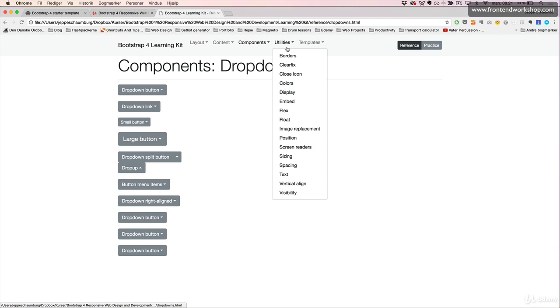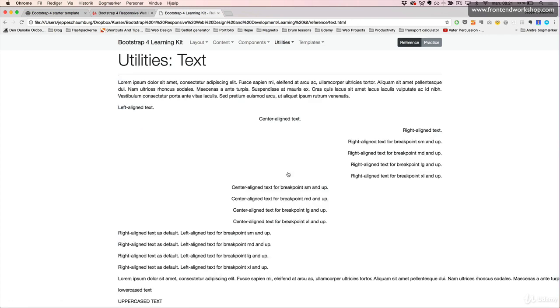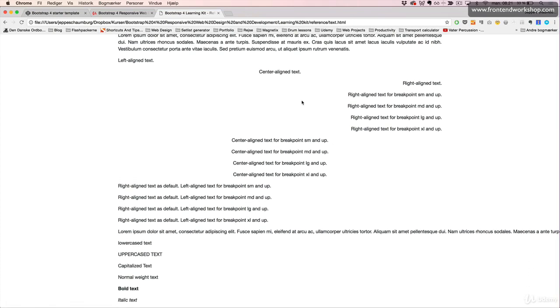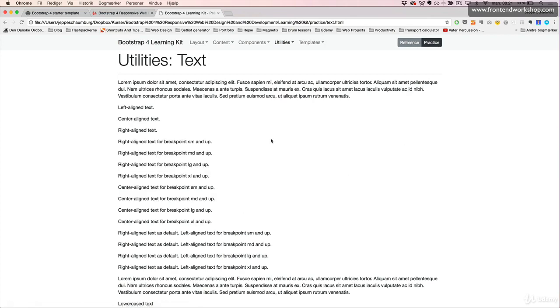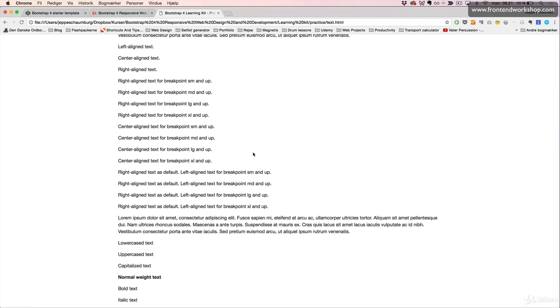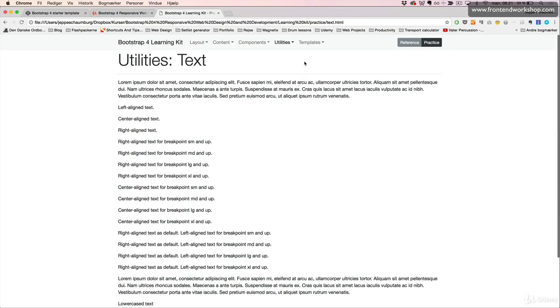Let's just try one more. We will go to the text utility classes, and right now we are still on our reference section, and we see the different kinds of text utility classes being applied. When we click the practice section, we again see raw HTML.